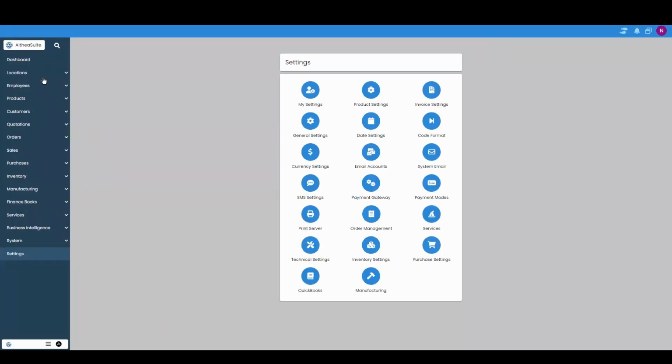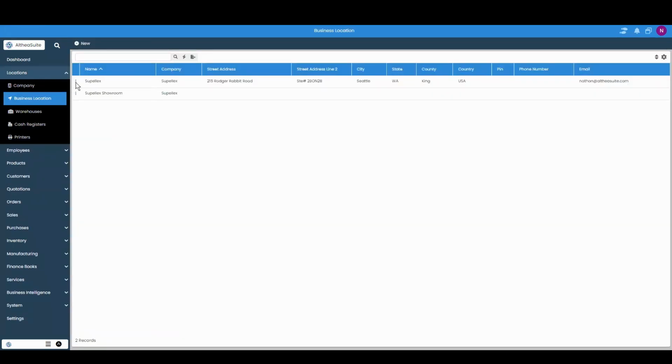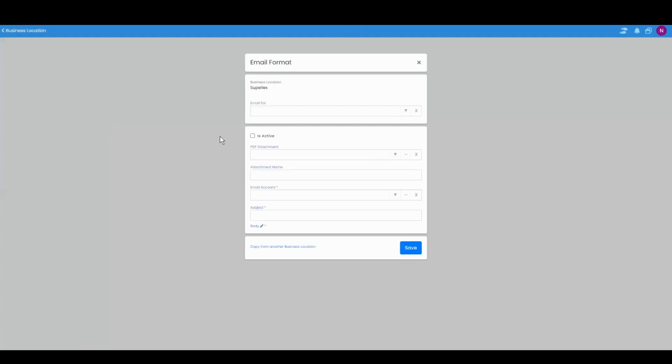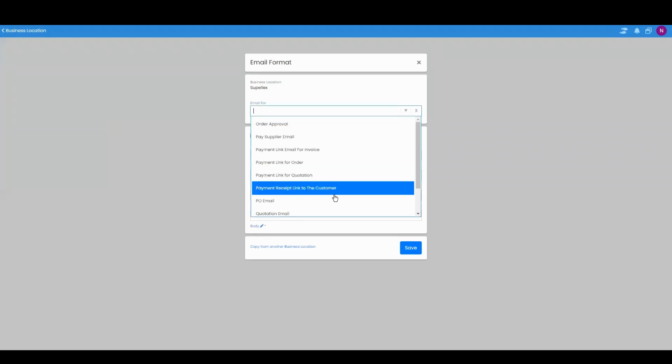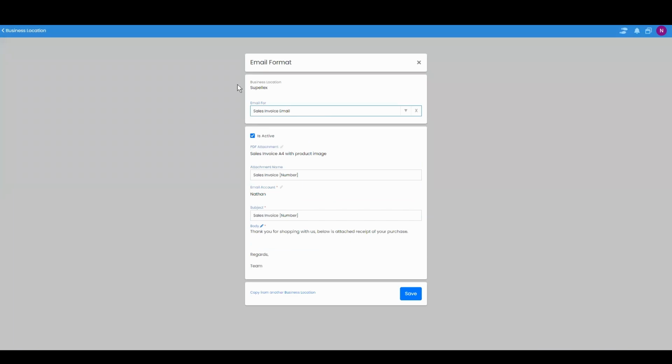Now that we have that done, we can go to our business locations, choose our main warehouse, and look at email formats. These email formats are going to be set depending on what kind of email you want to send. For this example, I'm going to show you how to send a sales invoice email from here. When you first do this, all this is blank. The first thing you're going to do is hit Active, and then you go down to PDF attachment.